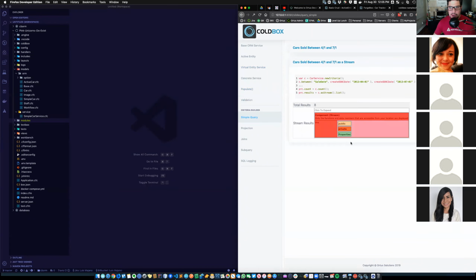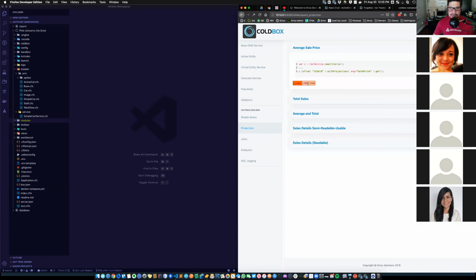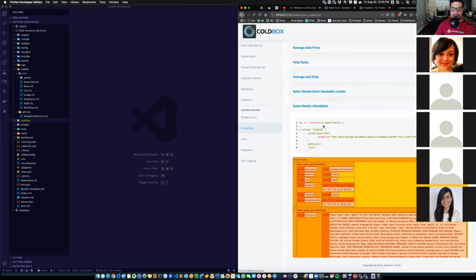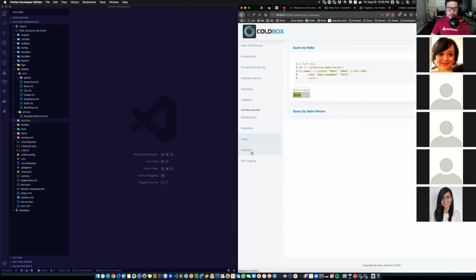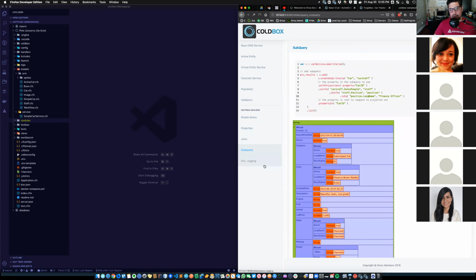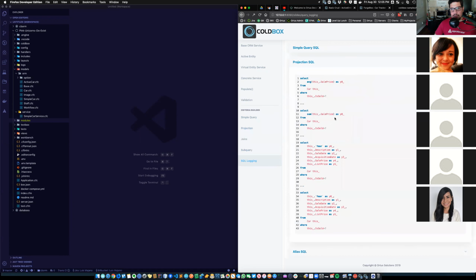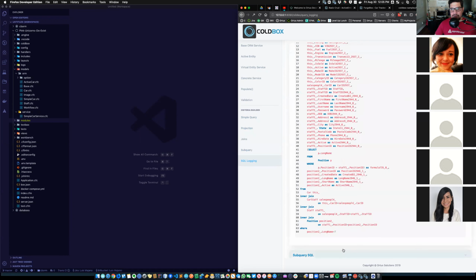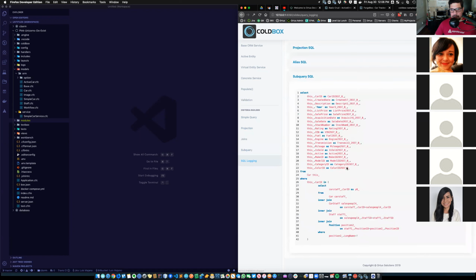This is an actual stream object, so you can actually see this actual stream. You can work with projections, so you can see that I can actually retrieve a specific number from that projection. You can also get arrays of structs in a nice readable format for different projections, how to work with joins, how to work with subqueries, and then we tease you with all the SQL logging that you can do working with this instead of trying to figure out what the heck Hibernate is doing. Right? So here's subqueries. So you can see select all from where the car ID is in that entire subquery.